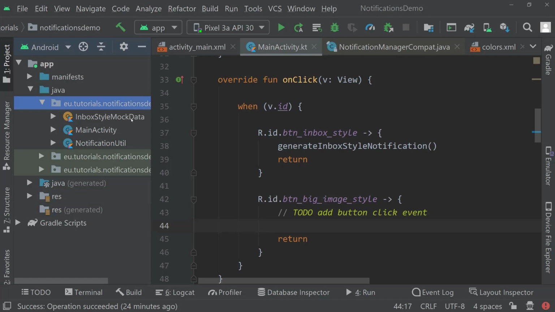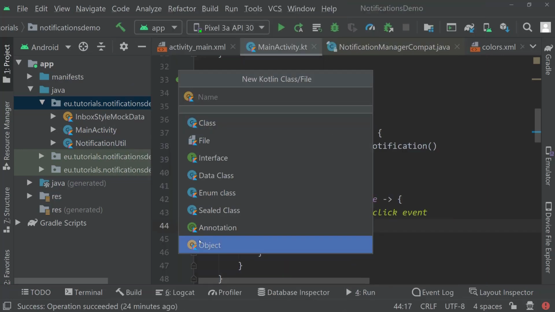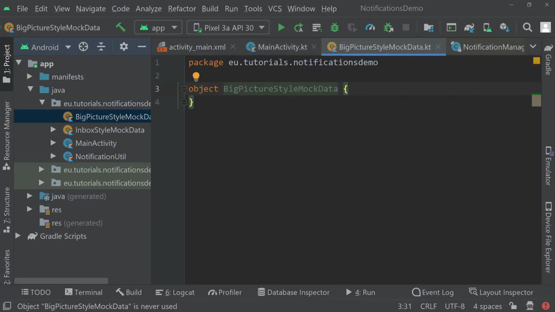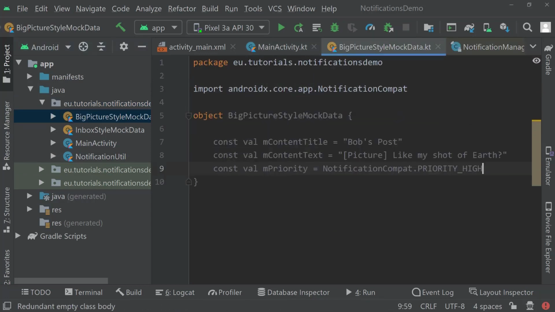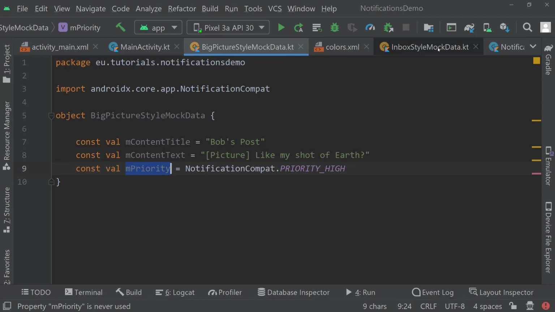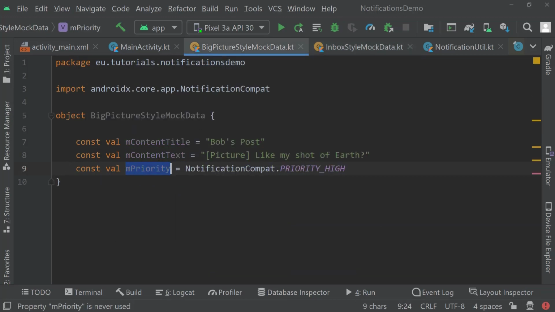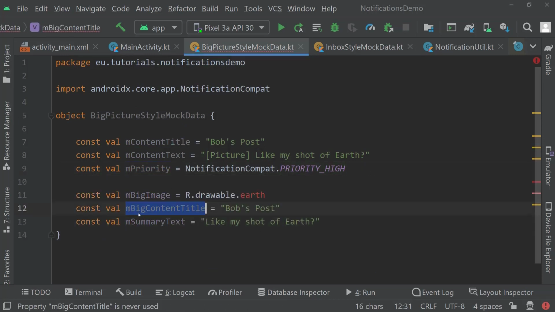And therefore, I'm going to set up an extra mock data file. Okay, a new object here, which I'm going to call big picture style mock data. And it's also going to contain a title, as well as a content text, as well as a priority, as we had with our other mock data. So here they are basically the same thing as you see here. It has a content title and the content text and the priority. And as you see, we don't have a number of emails here because we won't need it. But what we will need is the image that we want to use, as well as the big content title and the summary text that we want to display there.